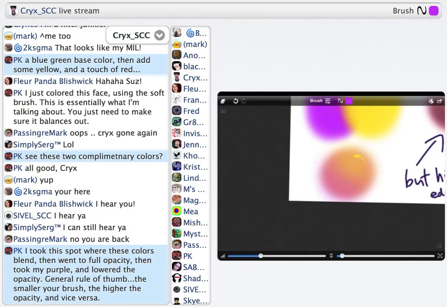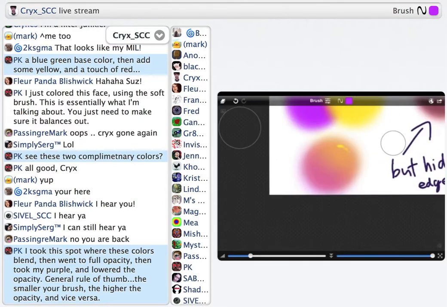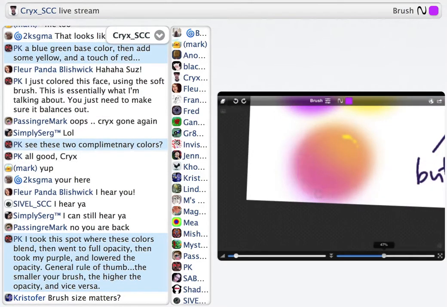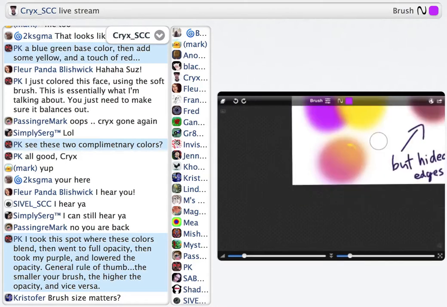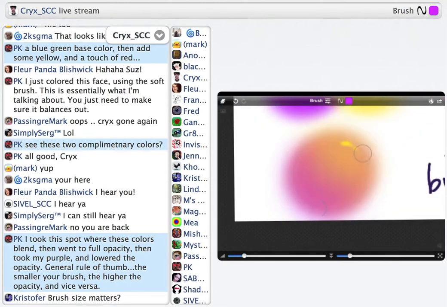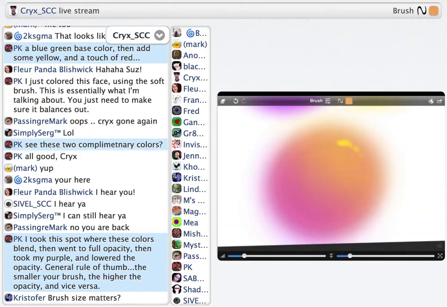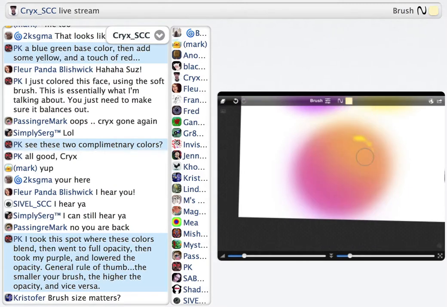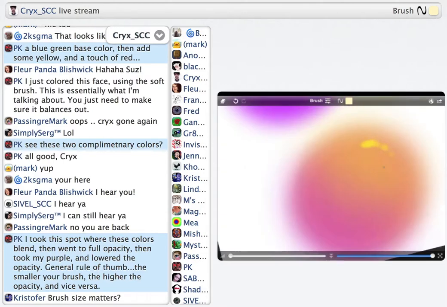Also, for getting even lighter colors. No, too much. There we go. You can take this yellow right here, boop, and you can really lighten up that saturation like we discussed earlier. Brush size matters big time. Yes, Christopher. Especially when dealing with colors and easing your way into things like analogous or complementary or whatever you want to do.